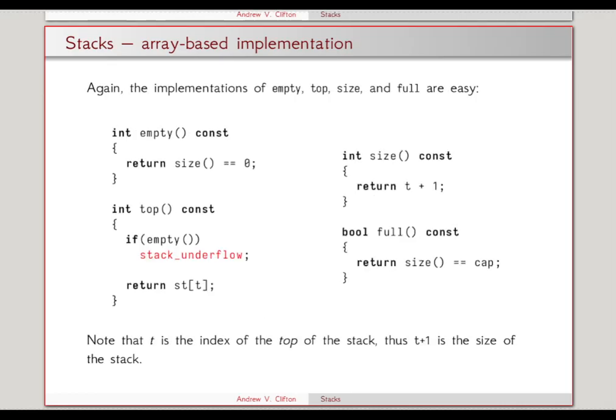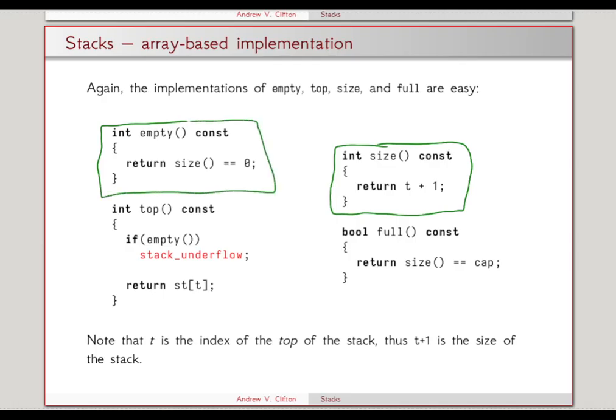So again, empty, top, size, full, those are all easy peasy. Size is just going to be T plus 1. So if the stack is empty when T is -1, then if you just add 1 to T, you get the current size of the stack. And then empty is just based on this size function over here. So this is just calling that size function over there. When's the stack empty? When the size is 0. When is the stack full?